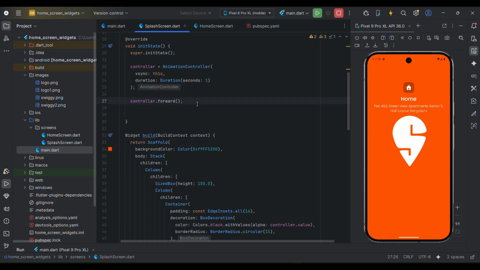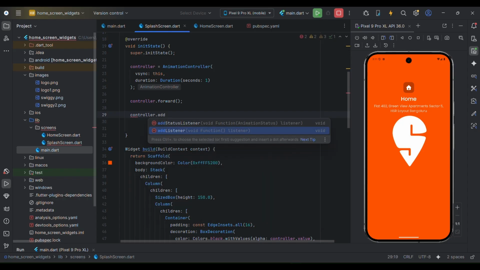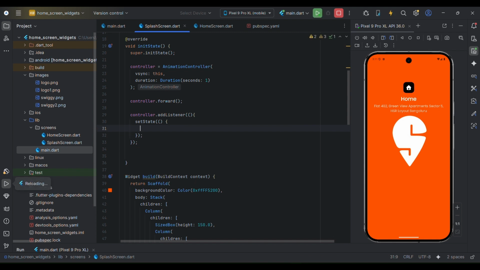So how do we do it? Usually, as I told in the last video, I'll just use controller.addListener and set the state, which means whenever there's a change in the controller, whenever there's a change in a value, we want to change the opacity. We want to rebuild the state. See, now you can see there's a change from 0 to 1.